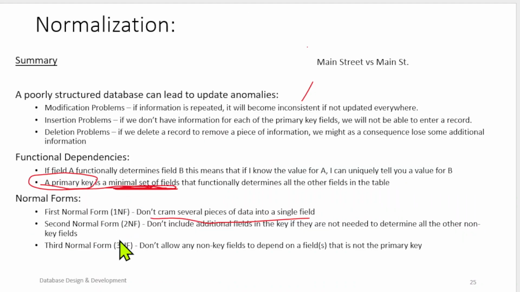And finally, we get down here, third normal form. Don't allow any non-key fields to depend on a field that's not a primary key. So if a field can be identified by any point in there that's not a primary key, that's an issue you've got. It's time to break it apart again.